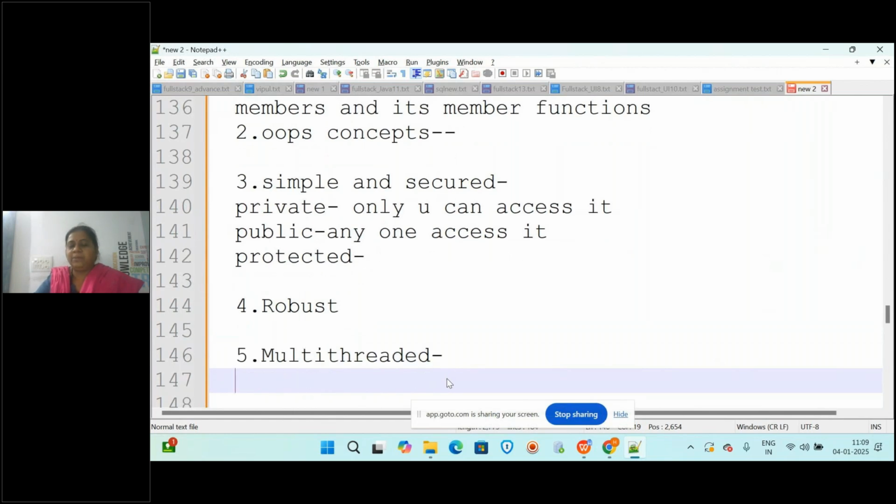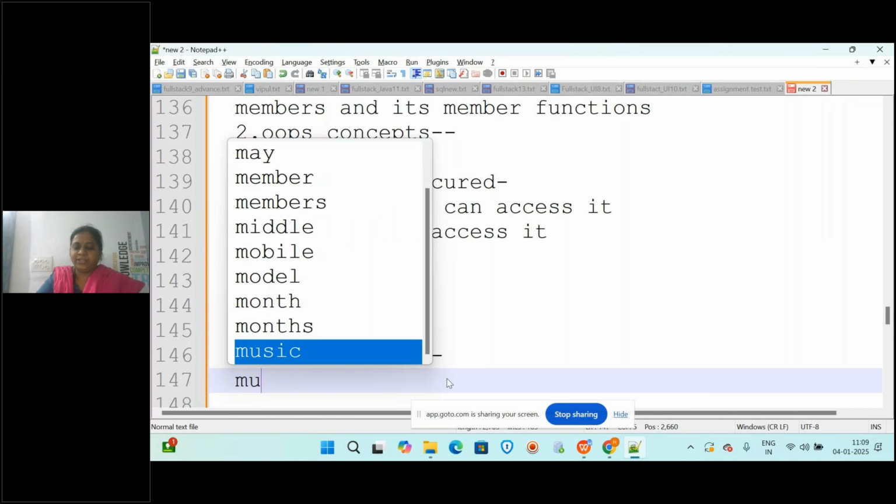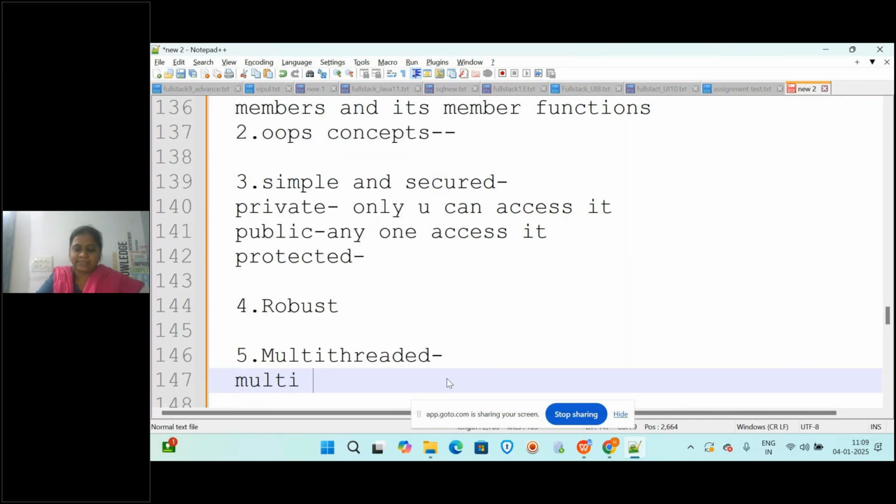So what do you mean by multi-threading? I will just tell you some introduction about it. You all know multitasking. Before multi-threading, I will tell you about multitasking. What is multitasking?